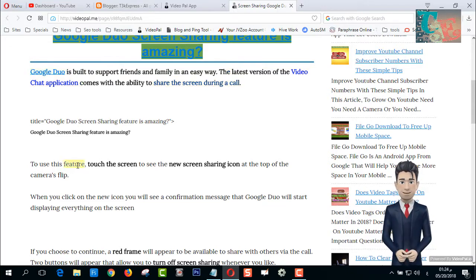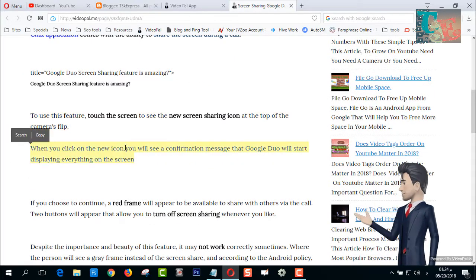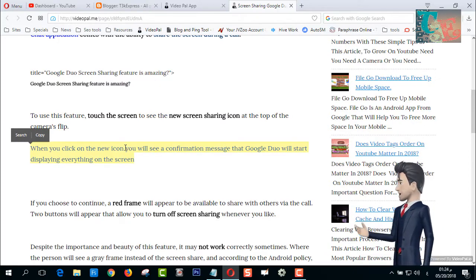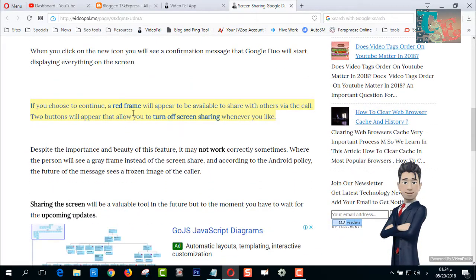To use this feature, touch the screen to see the new screen sharing icon at the top of the camera's flip. When you click on the new icon, you will see a confirmation message that Google Duo will start displaying everything on the screen. If you choose to continue, a red frame will appear to be available to share with others via the call. Two buttons will appear that allow you to turn off screen sharing whenever you like.